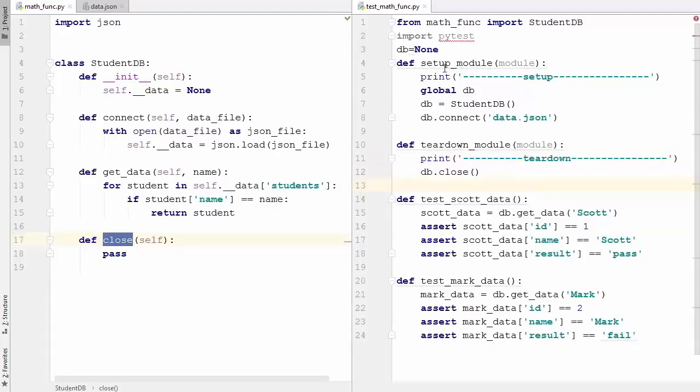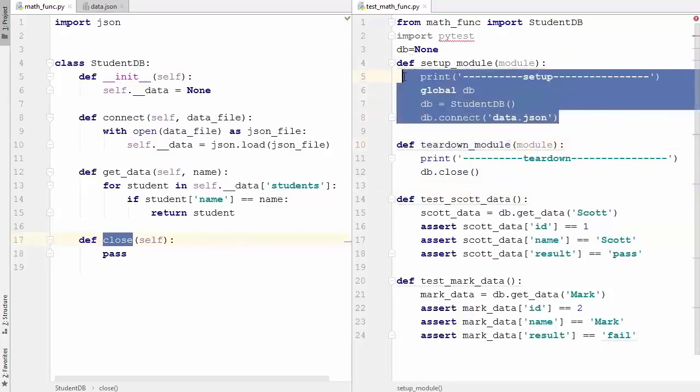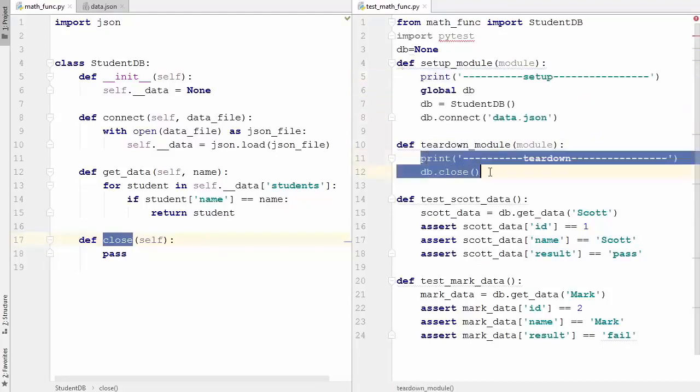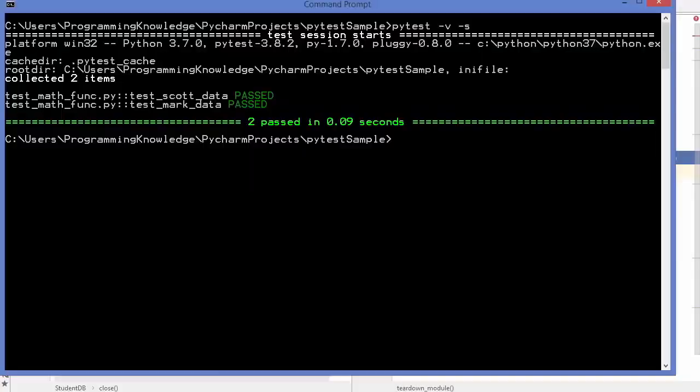So once again, this setup module and teardown module will be recognized automatically by your PyTest, and then this code will be called at the starting of your PyTest, and this code will be called at the end after all your tests have been passed or failed. Then this teardown module will be called.